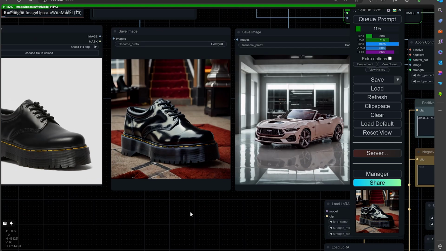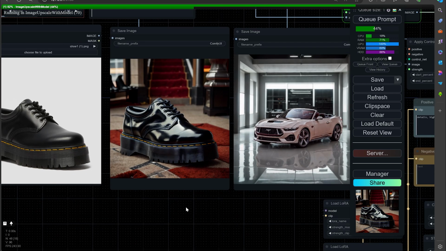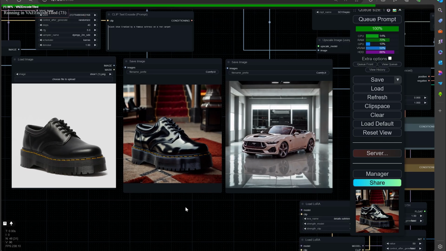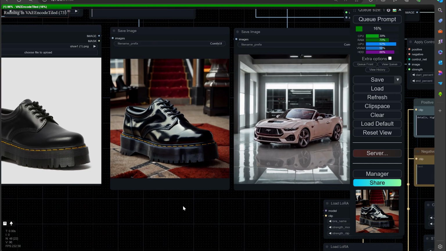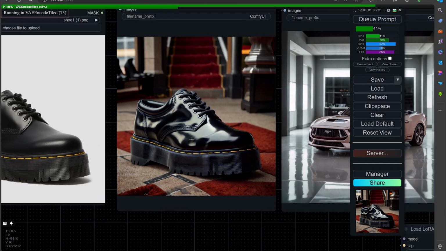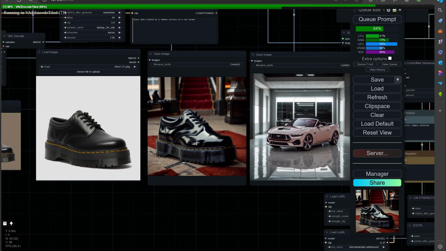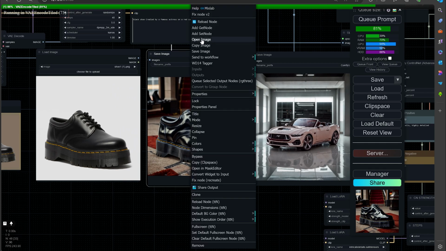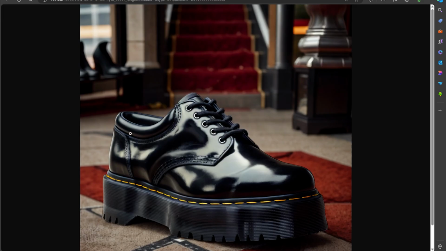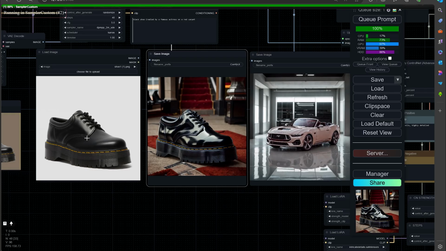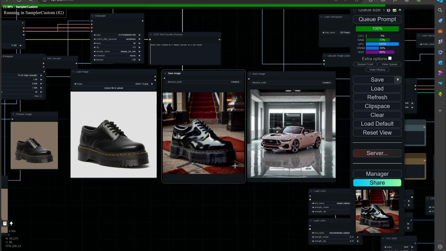Okay, so it's not cradled by anyone, but the shoe is on a red carpet, sort of. Yeah. And look at that. It made it nice and glossy there, that shoe. That's pretty good. It knew where to add the glossiness, and that looks really good.